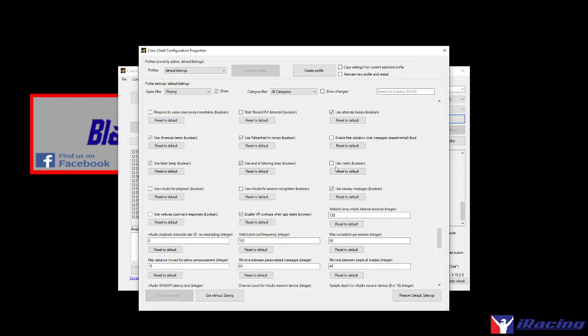Use metric. Absolutely not. I have no idea what it is. I don't know what 13 degrees Celsius means. Use in audio for playback. Use in audio for speech. Both unticked. Use sweary messages. I think that's when he cusses at you. So you can go ahead and tick that if you want that or not.